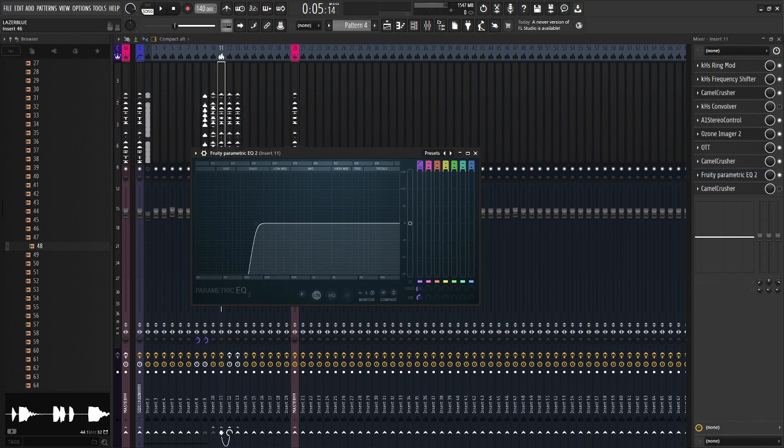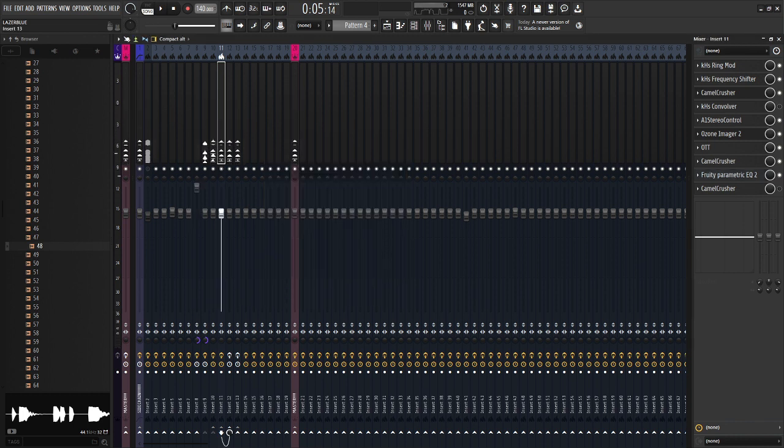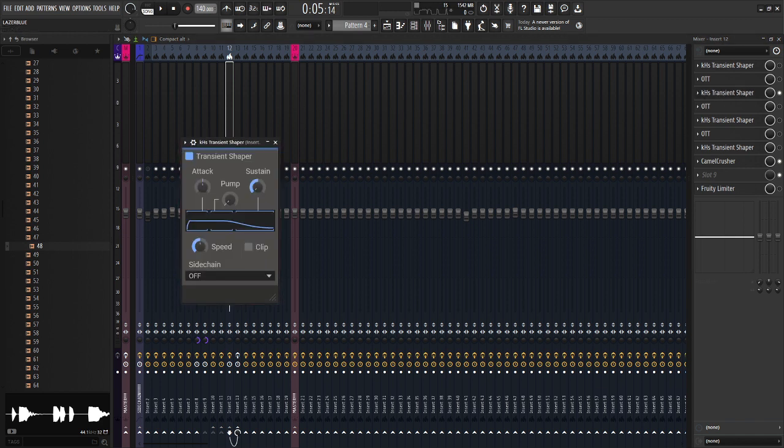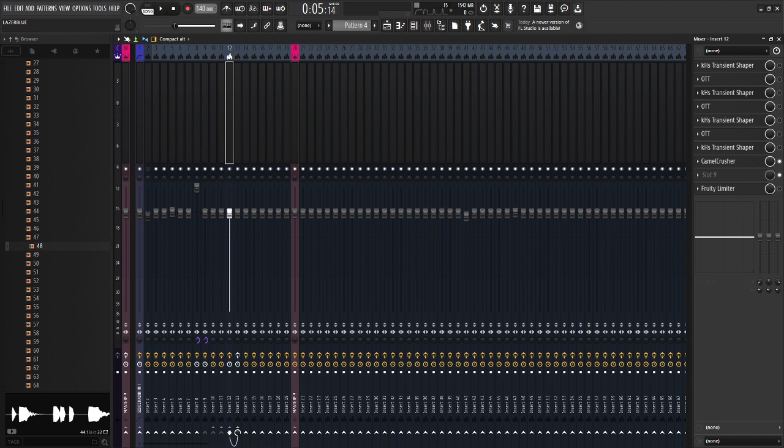Then I routed it to the next mixer channel. Here I just added a transient shaper. I took out some of the tail with negative 100 sustain, so it's shorter and punchier. Yeah, it makes it a bit shorter. And the camera crusher, just to make it louder again.